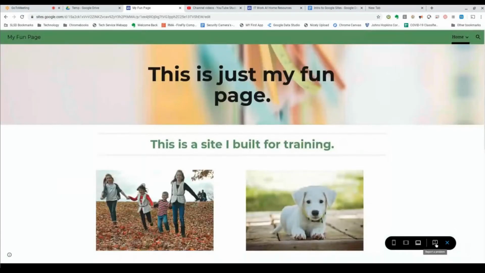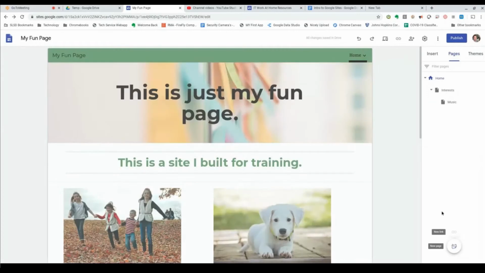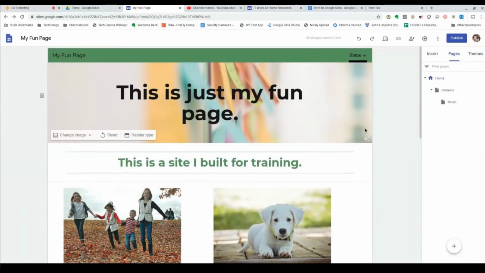And then there's another icon here, report a problem. Never have had to use that. And when I'm done previewing the site, I can click on this exit preview button to go back to the editor. All right. Now, let's continue on.